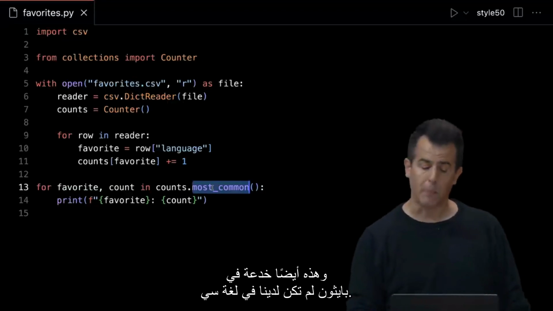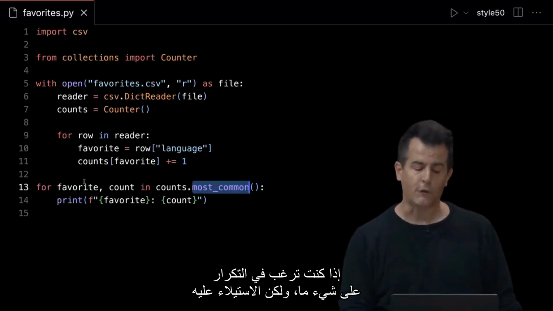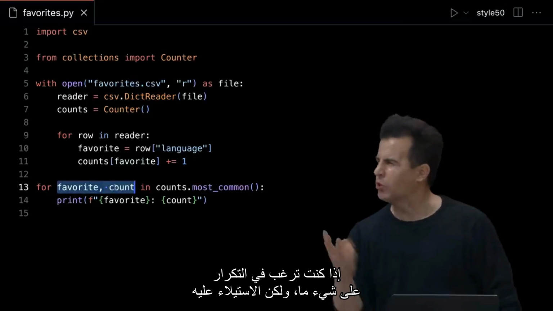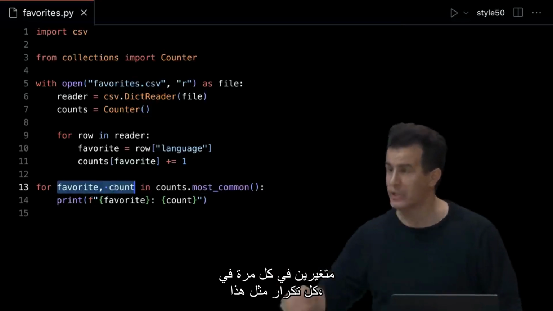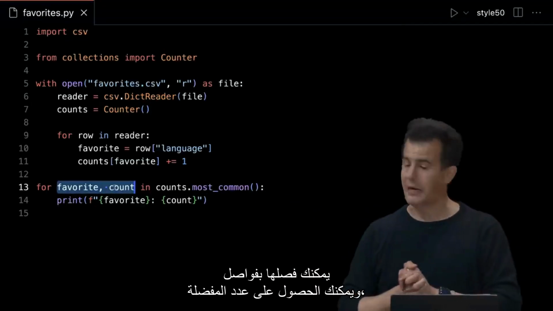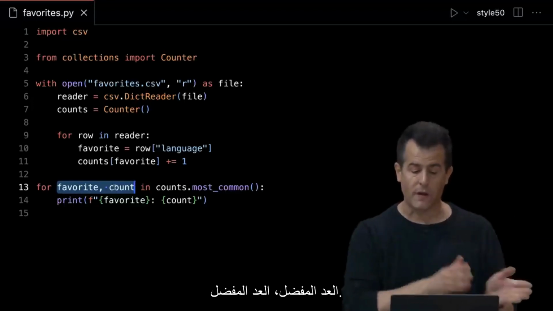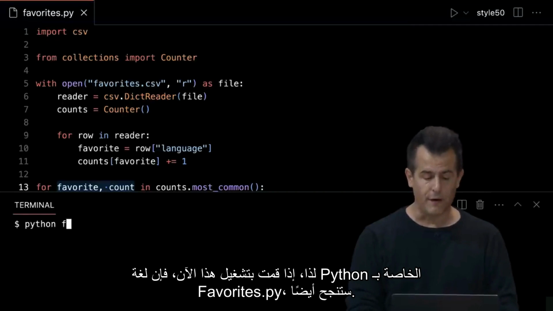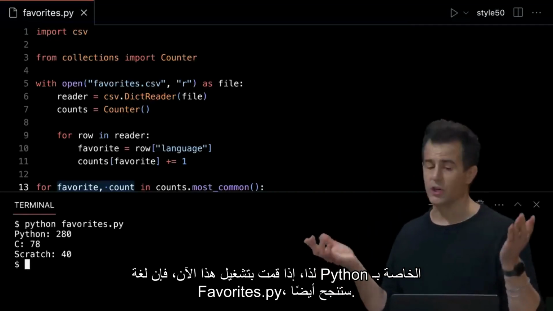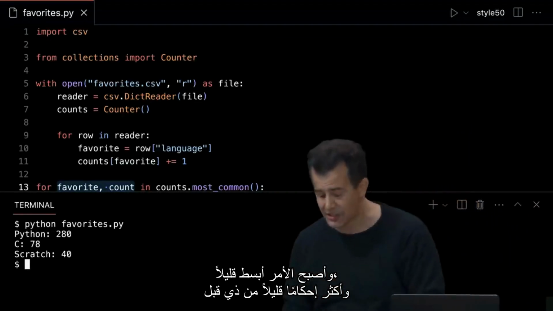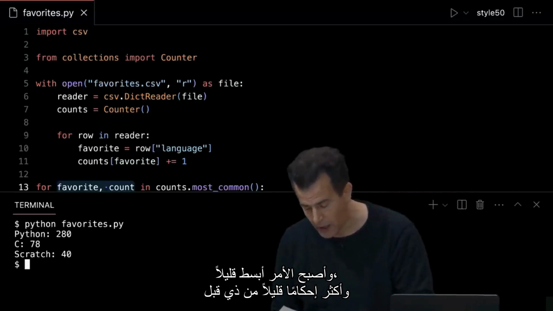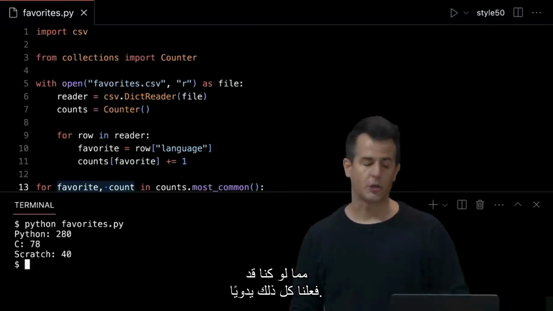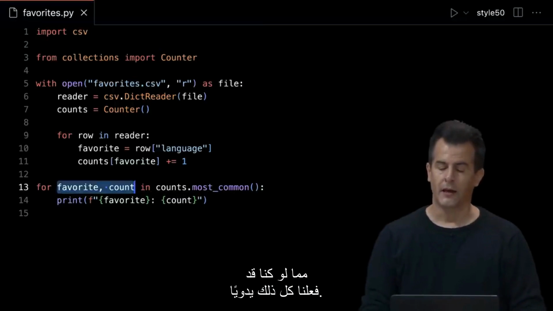And so this too is a trick in Python that we did not have in C. If you want to iterate over something but grab 2 variables at a time on each iteration like this, you separate them by commas and can get favorite, count, favorite, count, favorite, count. So if I run this now, python of favorites.py, this too just works. And it's getting a little simpler, a little tighter than if we had done it all manually.